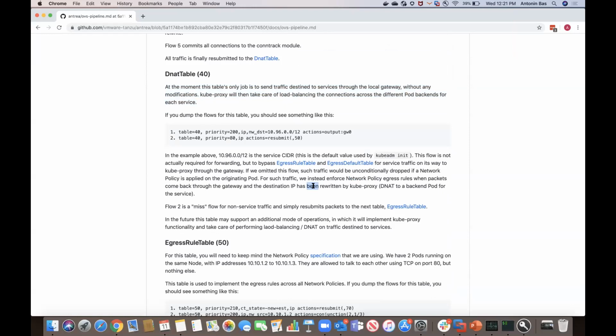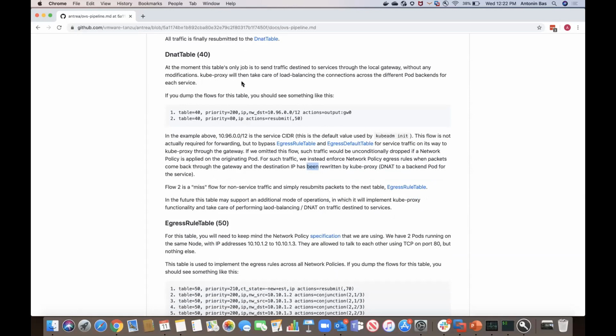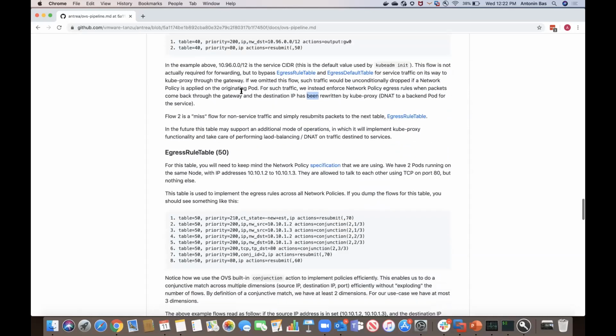You can read through the text here, but basically this ensures that we don't drop traffic because of an egress policy rule at this stage. If the traffic needs to be dropped for some reason, we'll do it after we've load balanced and after we've done DNAT on the packet with kubeproxy. For all that traffic, we're going to come back and go through the entire pipeline again after kubeproxy has done its work. And I think the plan is also to use this very same table when we start implementing kubeproxy functionality in OVS.